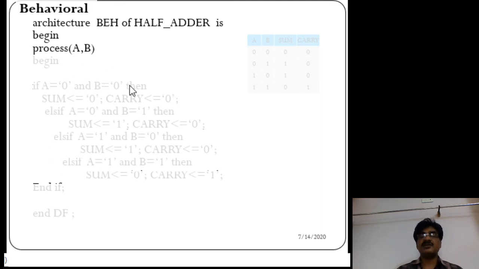That means the execution of this process depends on what signals. Since the half adder has 2 inputs A and B, the output result depends on both the values A and B. That's why these two are represented as sensitivity signals, A comma B. Then begin. So this is process begin, whereas this begin is architecture begin.